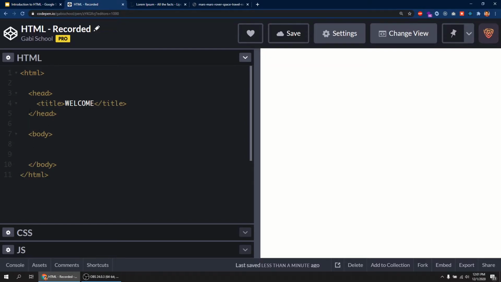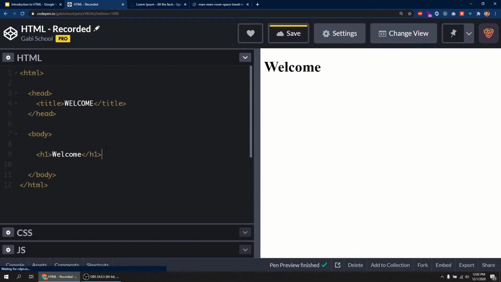So now we could write something here in the body. So everything you want people to see in your HTML file or HTML document or page, you'll write in the body. So for example, we'll write h1, and then we'll write something like welcome, and then we will close it with h1. Now, as you can see, h1, it's a big font, so it's really large. And if we want to make it smaller, we could use h2.